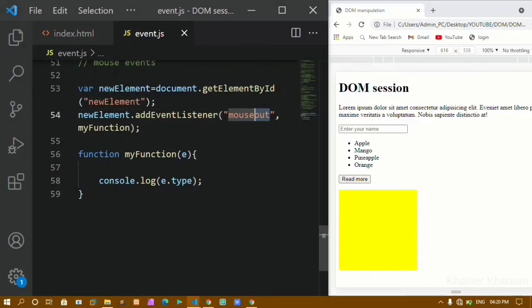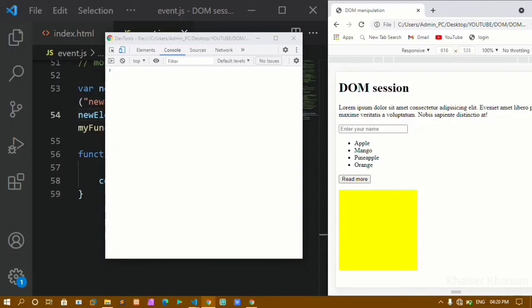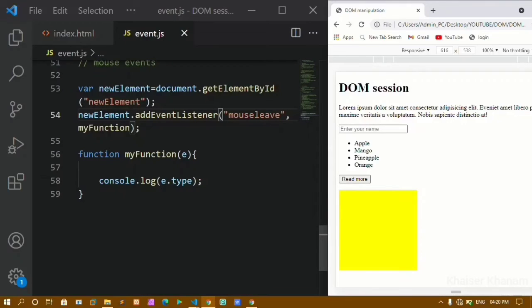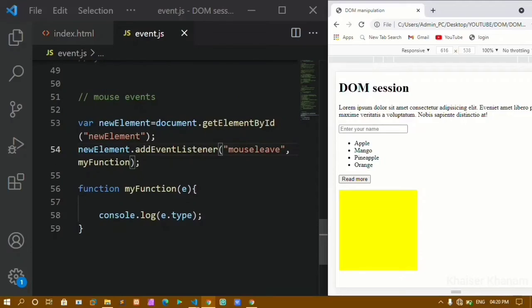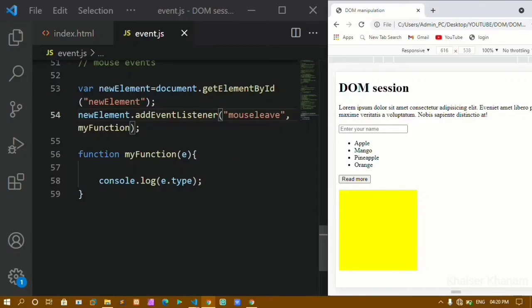We have mouse leave. We have many event functions. You can just see that one, mouse leave function. I'll just leave this. See, when I leave this, I'll be getting this output, mouse leave function. This is all about mouse functions. You can just explore this one. We'll be having all the explanations about how it works and when to use these functions. But these are the functions we are going to use in our projects as well.